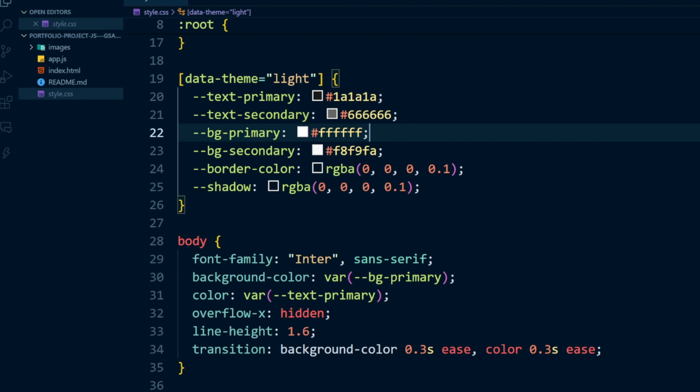Finally, we've set some styles specifically for the body tag. This is the main container for everything visible on our page. First, we define the font family. We're using a clean, modern font called Inter. Then, we set the background color using the bg-primary variable. Since we're using CSS variables, this value will automatically switch when we change themes between dark and light mode. Next, we set the text color using text-primary, so again, it adapts to the current theme. We also hide horizontal overflow by setting overflow-x to hidden.